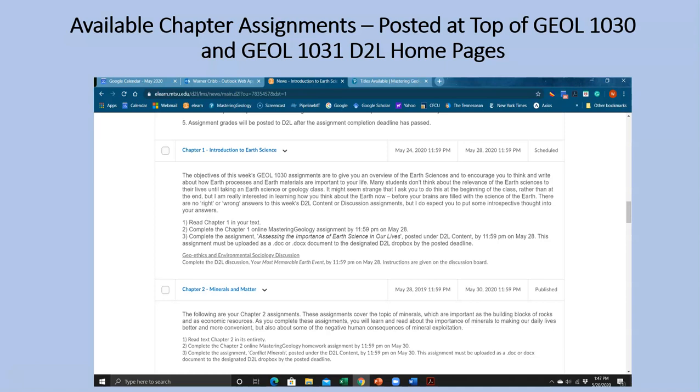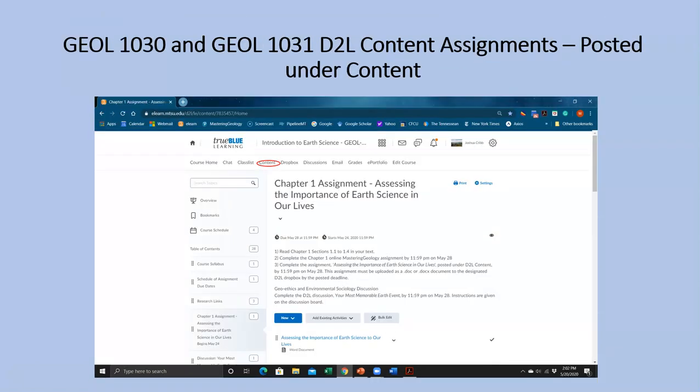I also send out emails the day of each chapter assignment as it opens up on D2L. So for example, if an assignment were opening up at midnight, sometime during the day before midnight, I would send out an email with the assignments that you're going to be completing for that particular chapter.